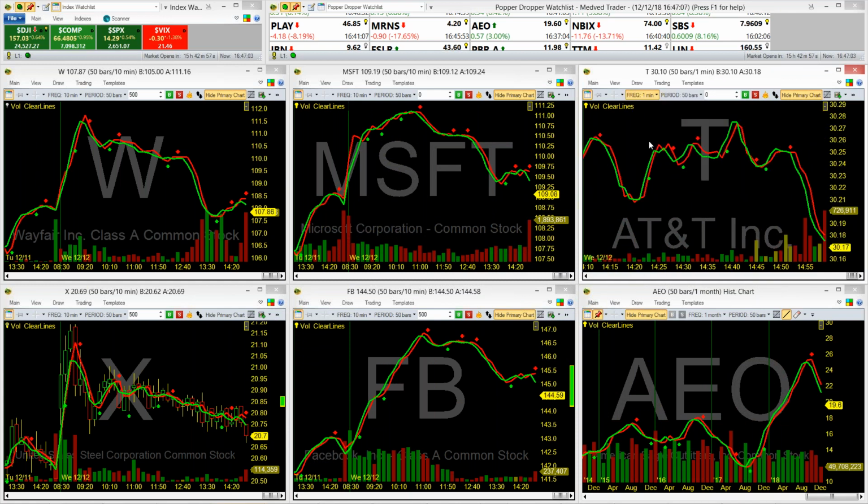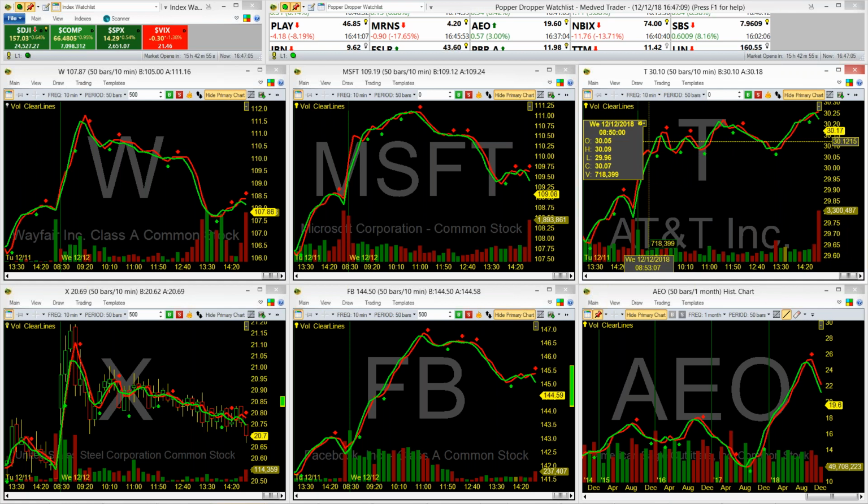So yes, your limitations are only based on however much screen space you have. Real estate. How many monitors? You can look at multiple stocks, multiple time frames.